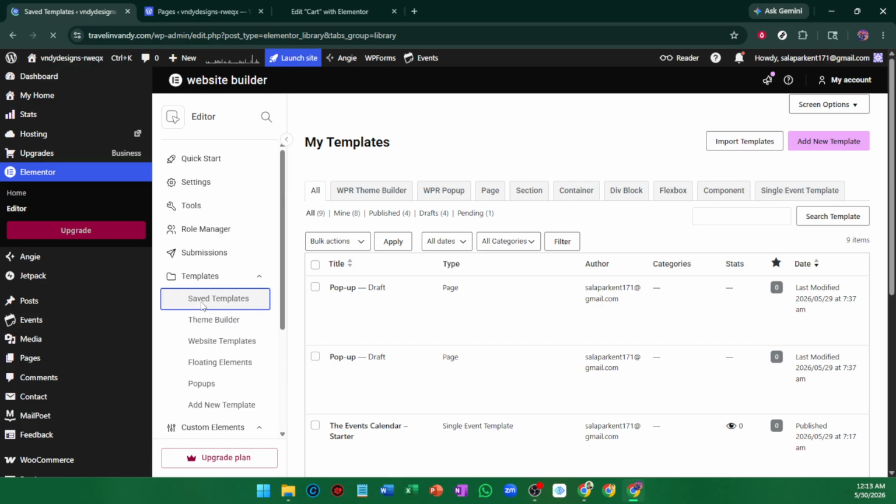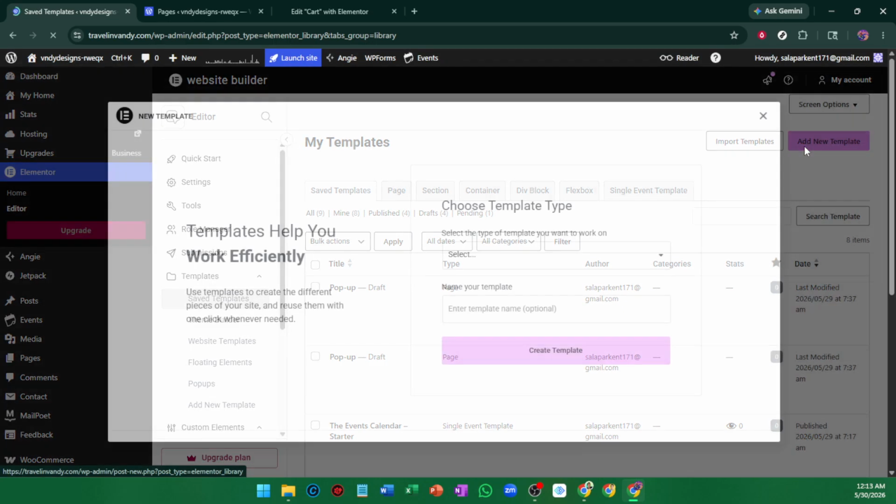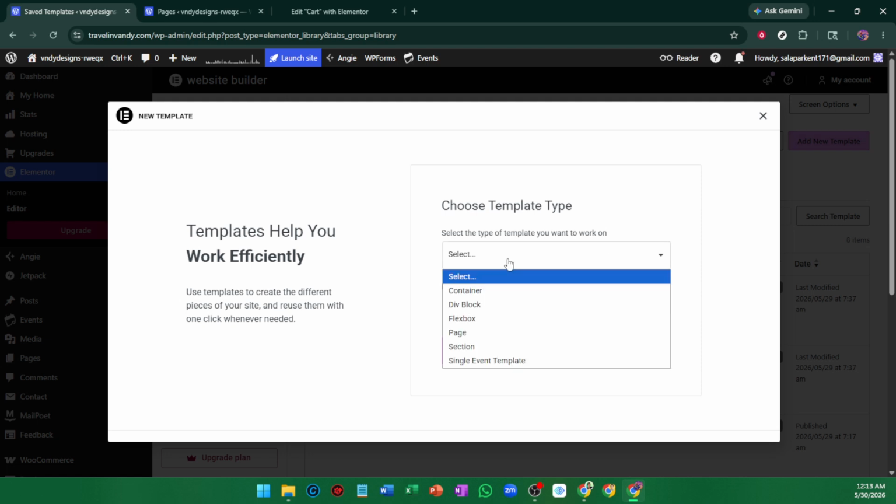From the template type dropdown, select Archive to confirm we're creating the right kind of layout. This keeps things organized and ensures Elementor applies the template to archive pages rather than single posts or other areas. Click Create Template. Elementor will load the editor. You can start from a blank canvas or insert a pre-designed layout from the library to speed things up. Either approach works, choose what fits your workflow and brand.